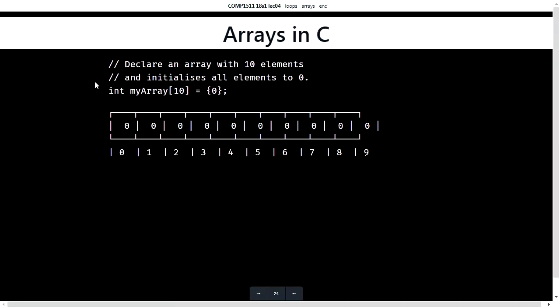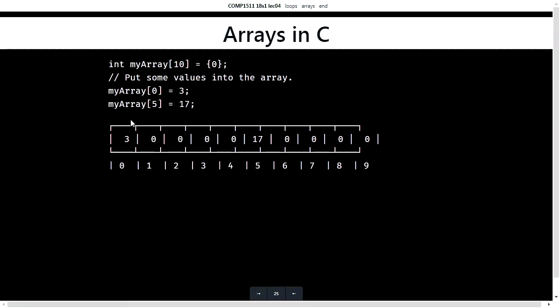So I didn't talk about this. We declare an array called myArray with 10 elements, so myArray square brackets 10. This syntax here, equals squiggle bracket 0 squiggle bracket, means make all the values be 0. So this will automatically set them to 0 to start out with. So it's a cool trick. Again, sorry the diagram's broken. It's fixable somehow, I'm sure.